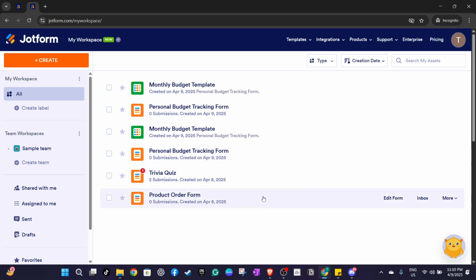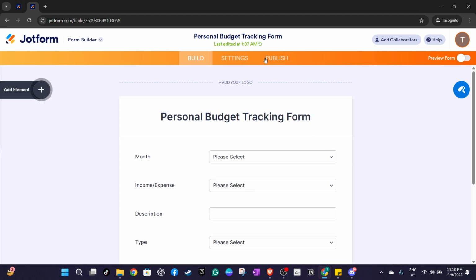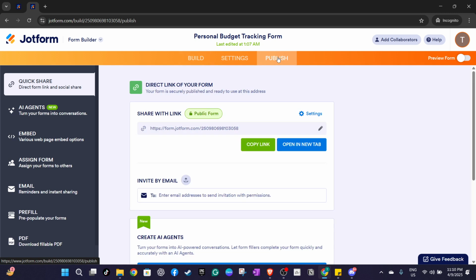Once you're in the form builder, look towards the top of the page and click on the Publish tab. This is the hub for managing how your forms are shared and interacted with. On the left hand side under the Publish menu, you'll see an option labelled Prefill. Click on this and it will bring up a variety of prefill options. For our focus today, select Tables Prefill.